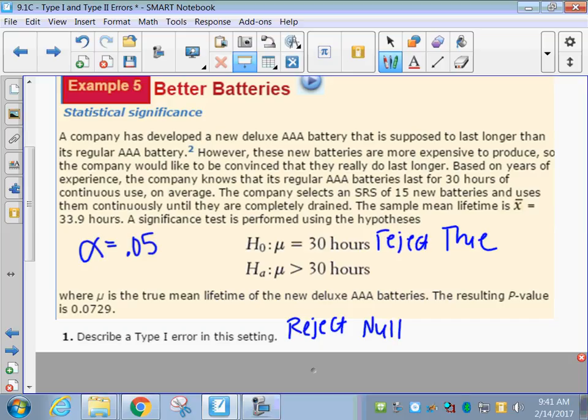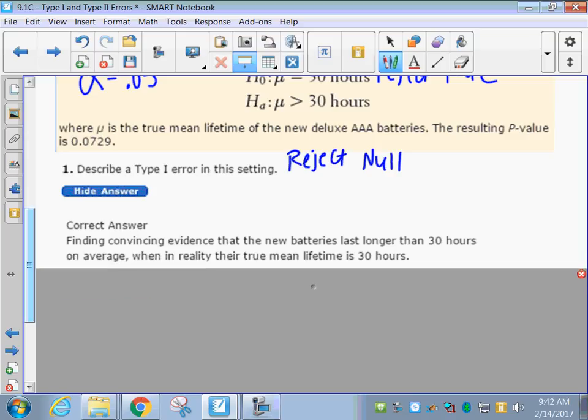So we rejected this, and it's true. So what does that mean in this actual problem? That these batteries really only last 30 hours. All right. That's truth, but we rejected that and said that it was greater than that. So what's the consequence? Fraud, right? You might market it that way, and really they don't last longer than 30 hours. So that could be a problem. All right, so for describing it, we found convincing evidence that the new battery lasts longer than 30 hours, but in reality, their true mean lifetime is 30 hours.